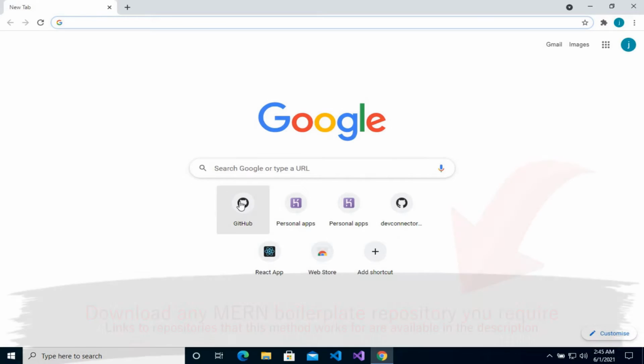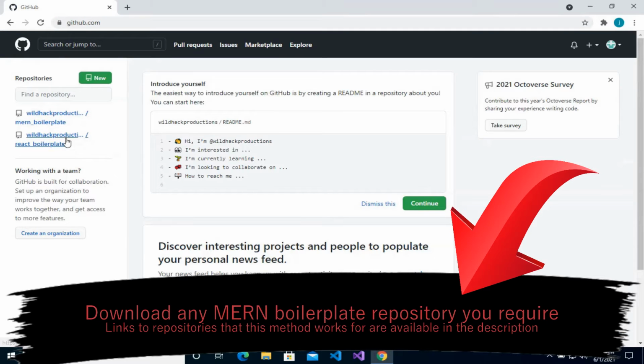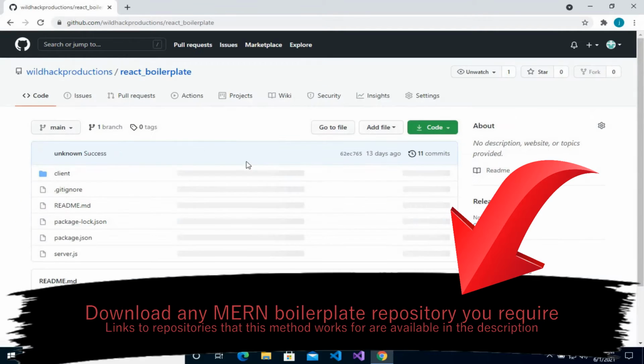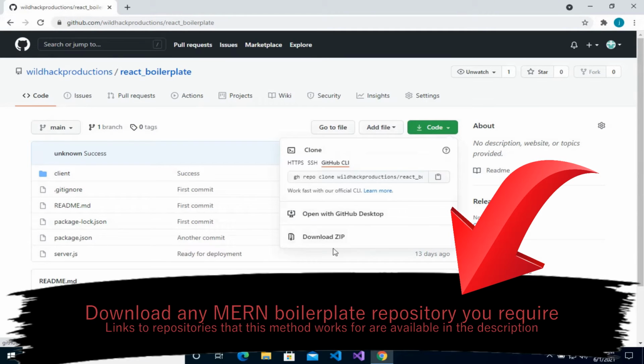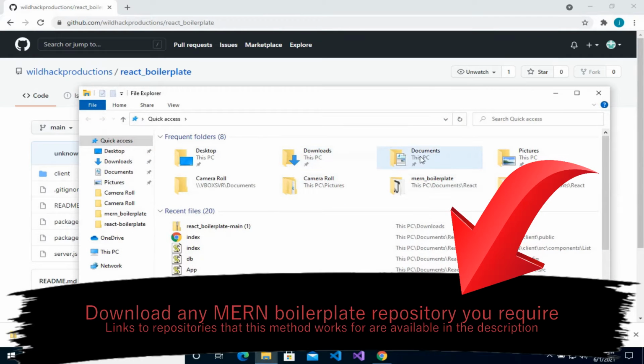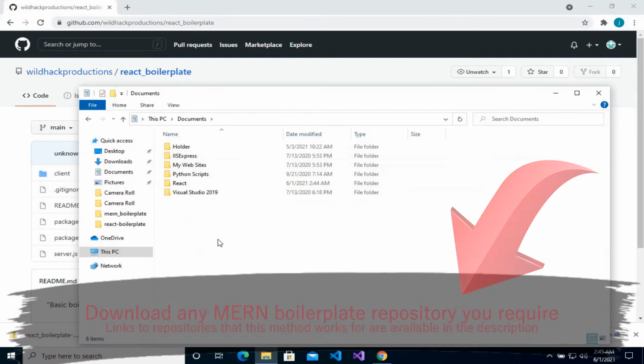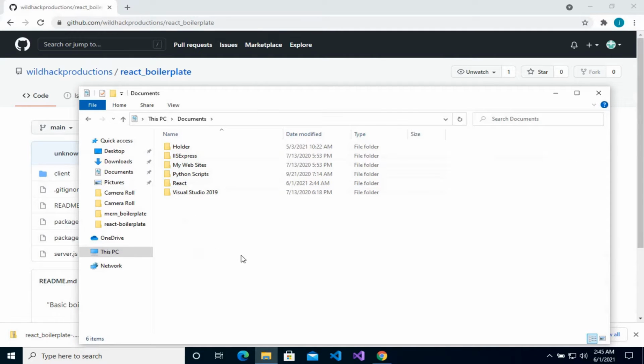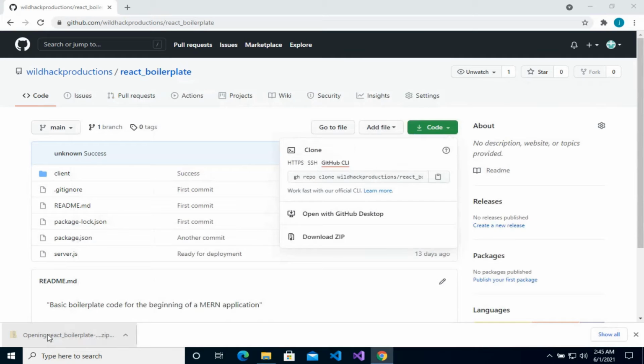By going to GitHub. The link will be in the description, and download the React Boilerplate code. Just download the zip. Then choose a directory that you'll want to store your project in. I'll just be using documents. We'll open up File Explorer to point to that, and we'll also open up what we've just downloaded.